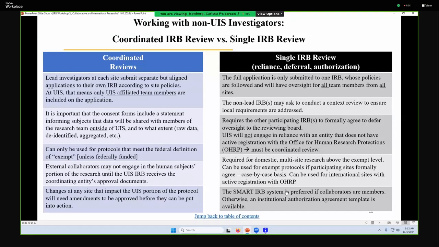So single IRB is required for domestic, so United States research at multiple sites above the exempt level. This is a Common Rule requirement. So obviously other countries do not have that federal rule. That is US only. So we may still use it. It's just not required for that. And again, we'll use it for exempt protocols if there's a formal agreement. Some institutions will not do it for exempt research. We will do it if we need to. It's just not often required for exempt. And again, if there's an active registration with OHRP, we can do that with international sites as well.